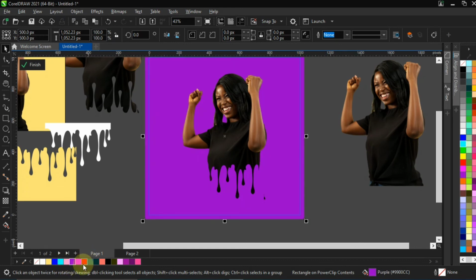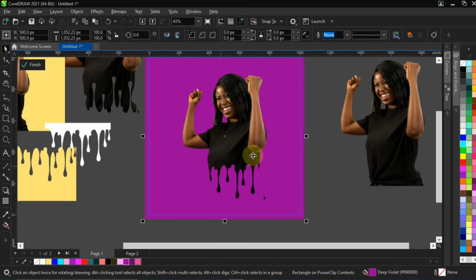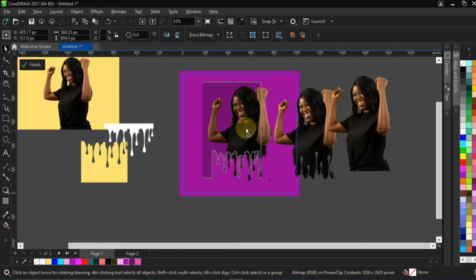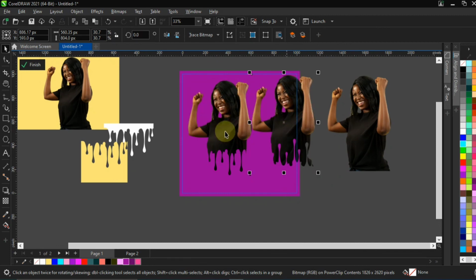This is a way of creating a paint dripping effect on CorelDRAW. So whichever way you want to do it, whichever style you want to use is your choice. But I prefer this one over this one. So this is a way of you creating your dripping effect on CorelDRAW.